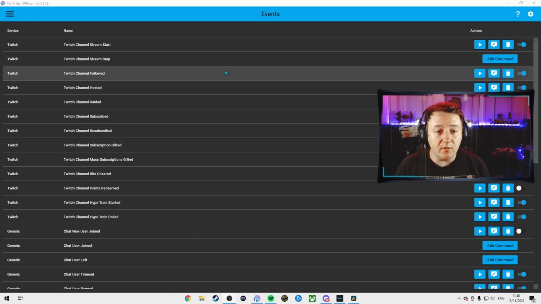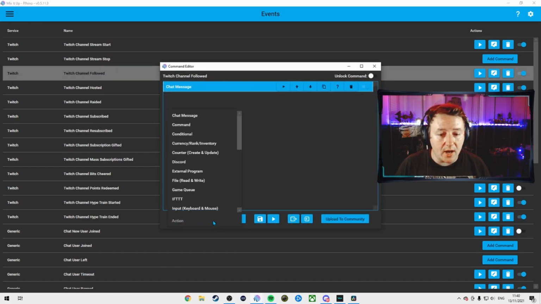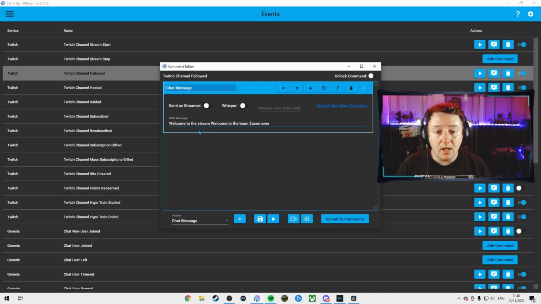So for anyone that follows me, I've got a custom message that goes into my chat. How you do this is you click on action. Then you want to go to chat message, and then you hit that plus symbol. You'll get this that appears. It will be blank here, and you just type in what you want the message to be. So I put welcome to the stream, welcome to the team, and then I've put in the custom URL that would enable that person's name to be displayed on my chat.